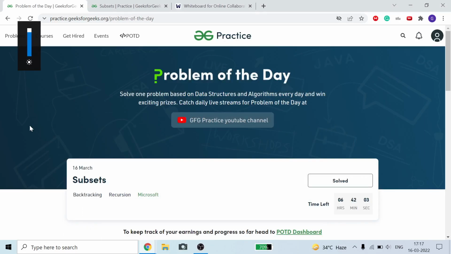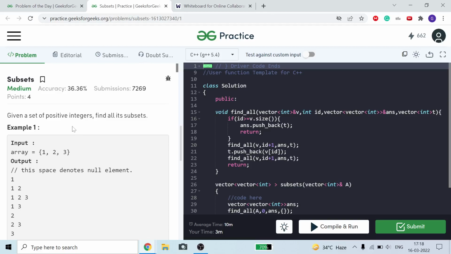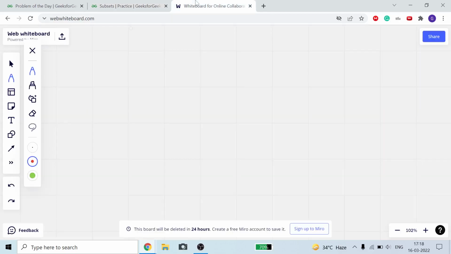Today we are going to discuss this GeeksforGeeks problem of the day, Subset. So let's move on to the problem. Here we are given an array and we have to find all of its subsets. What is a subset?